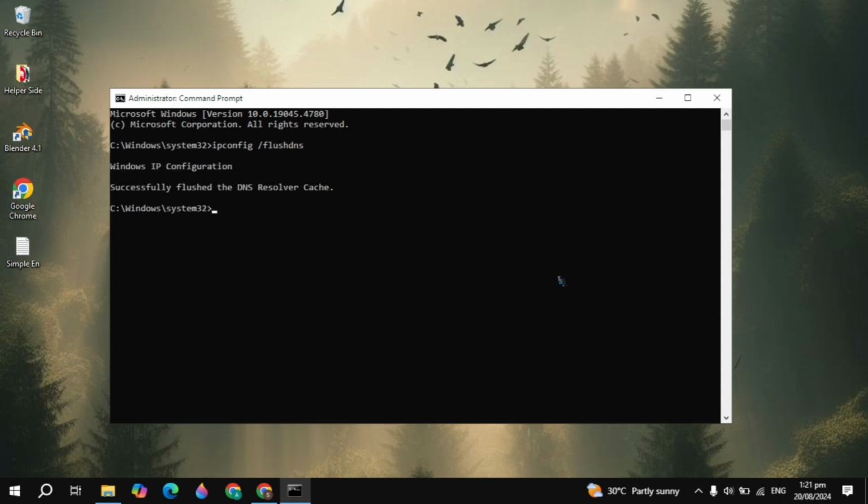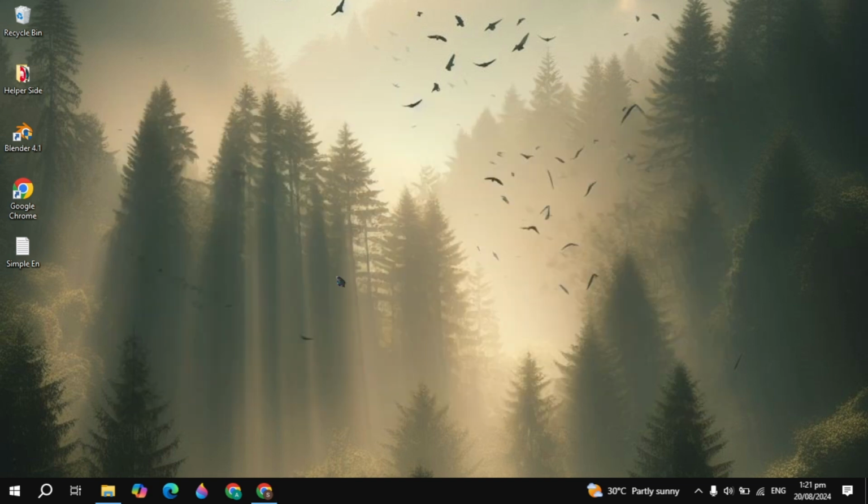Once you type it, hit enter, and then type the command netsh, space, winsock, space, reset. Once you type it, hit enter, and then simply restart your PC. After the restart, your problem is definitely fixed.